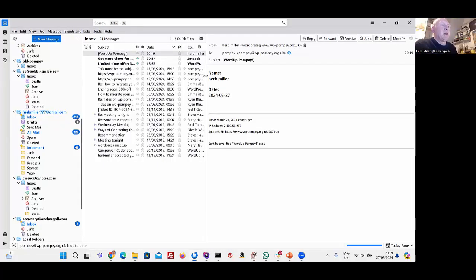Right, there we go. So there is the email that it sent to me from the Jetpack contact form. It's just put in the name and the date that I chose. And look, it even said it's sent by a verified WP Pompey user because I was actually logged into the site at the time. That's all right.